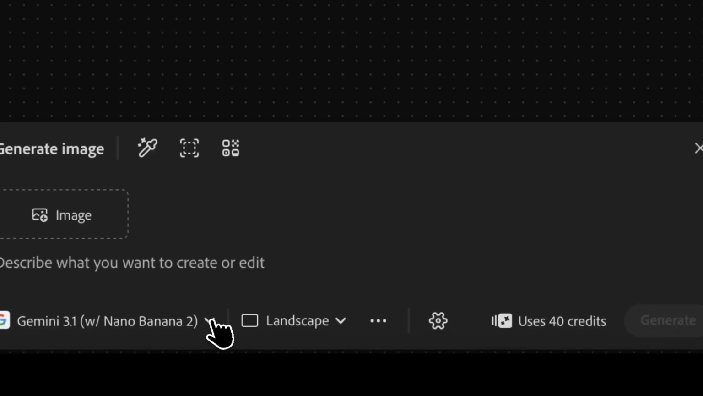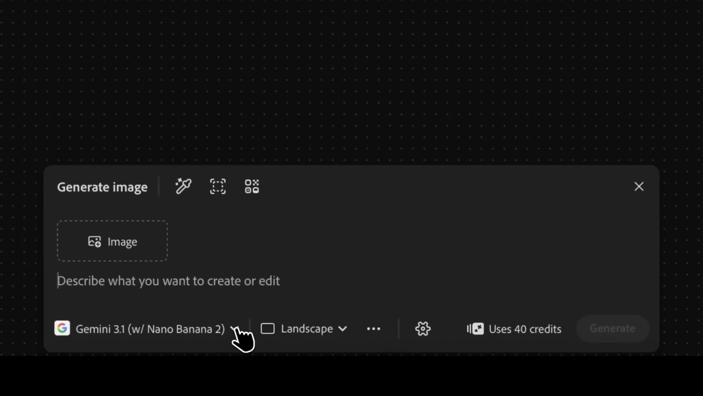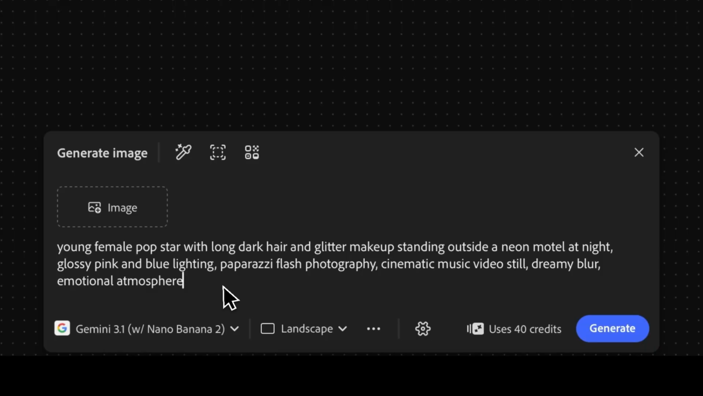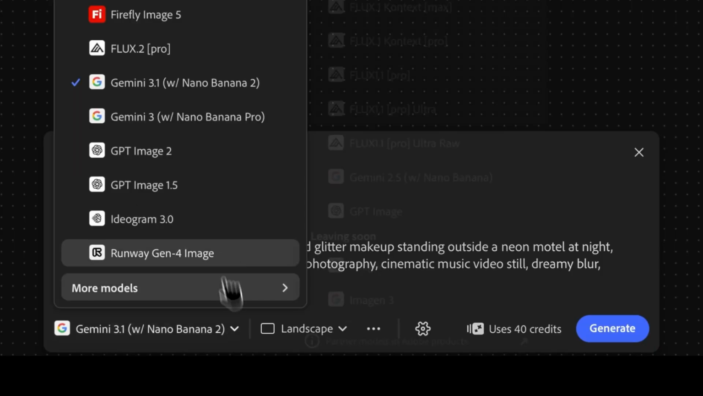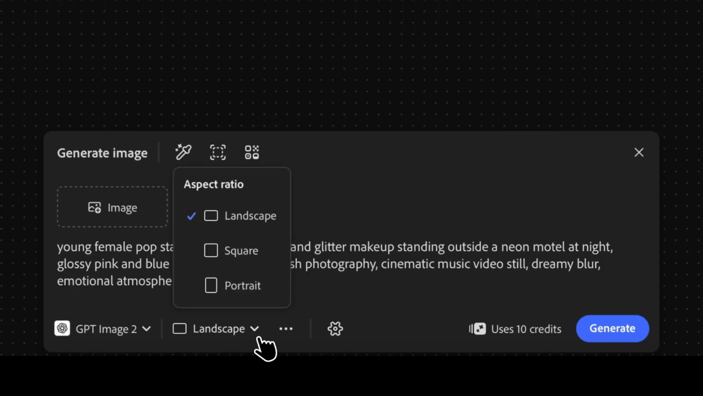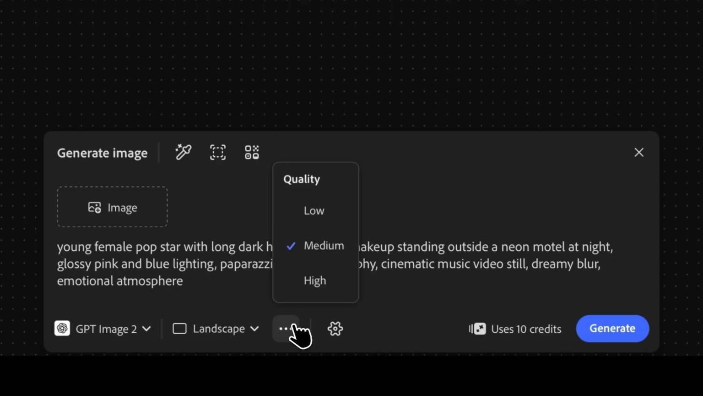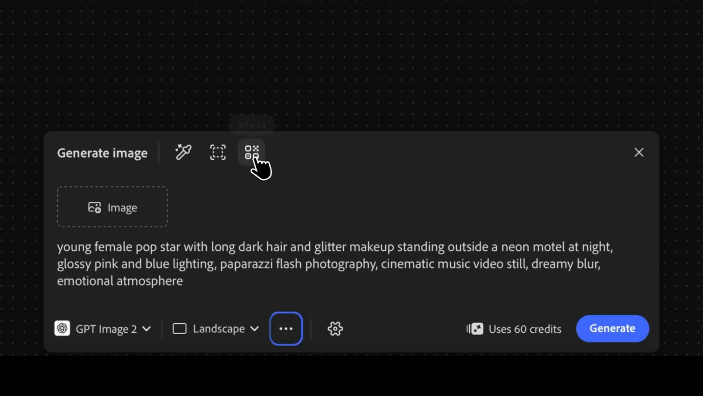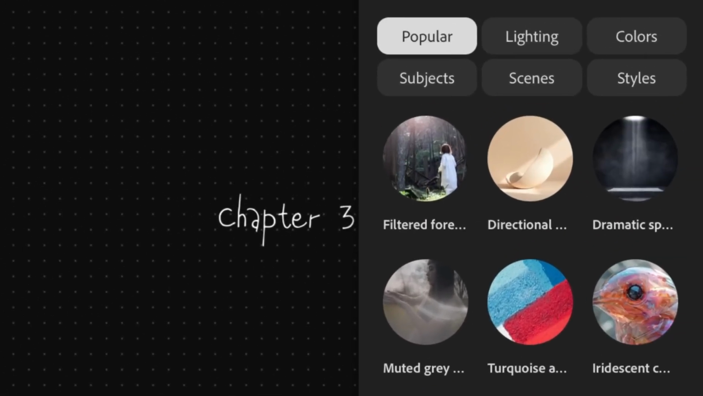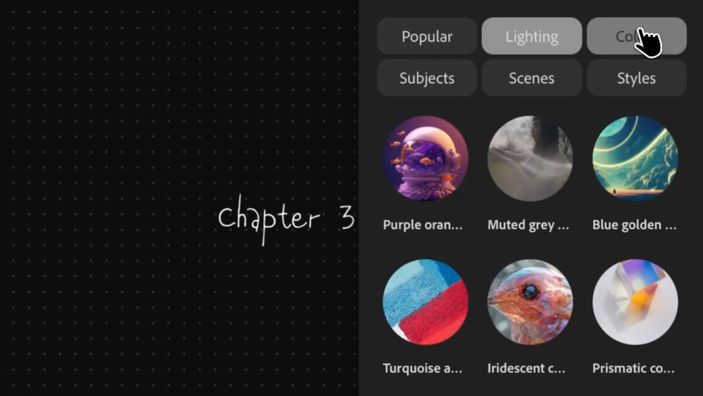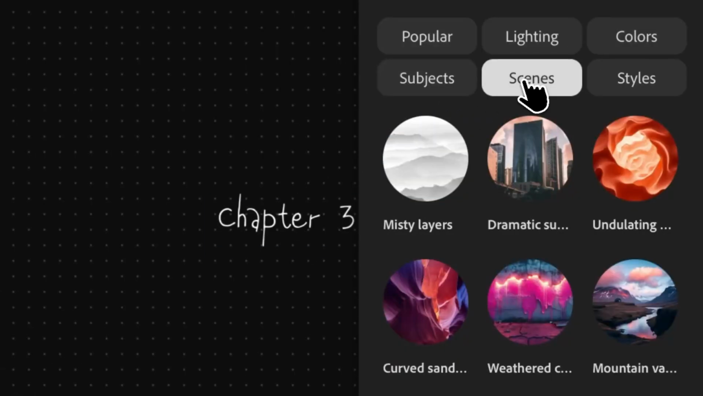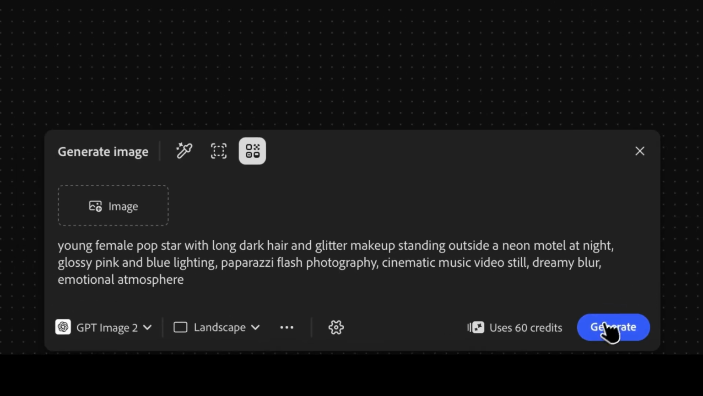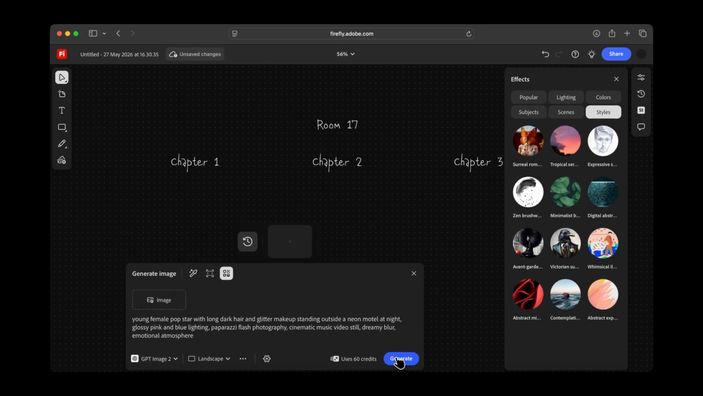Next, click Generate Image. Write a prompt describing the exact shot you want to create. Choose the AI model, select the aspect ratio, pick the resolution, and experiment with different visual effects and styles. For example, you can customize lighting, colours, subjects, scenes, or artistic styles. Generate your frame and continue building the visual world of your story.